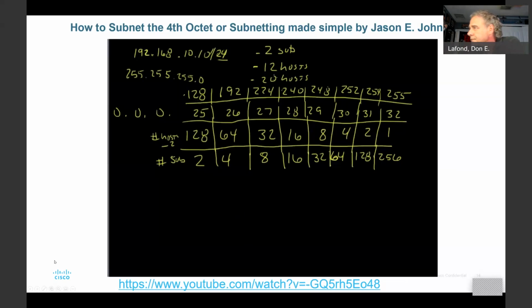We need 2 subnets, and the first subnet needs 20 hosts, and the next subnet needs 12 hosts. We can look at our chart here and say, well, we know we've got to get 2 subnets out of borrowing 1 bit. But we're going to get 126 hosts because remember, this is 128 minus 2. We're going to get 126 hosts out of here. We're going to get 62 hosts out of the 26-bit place. We're going to get 30 out of here, and we're going to get 14 out of here.